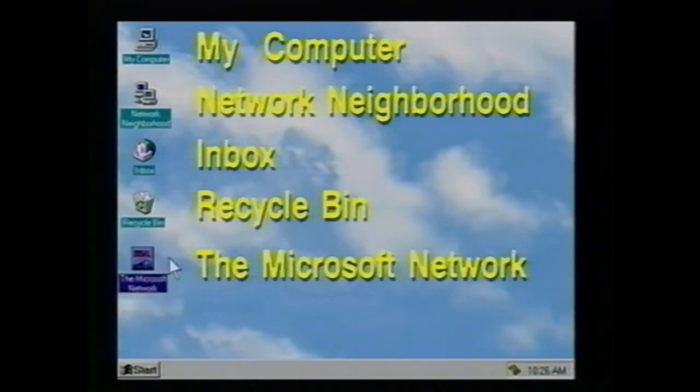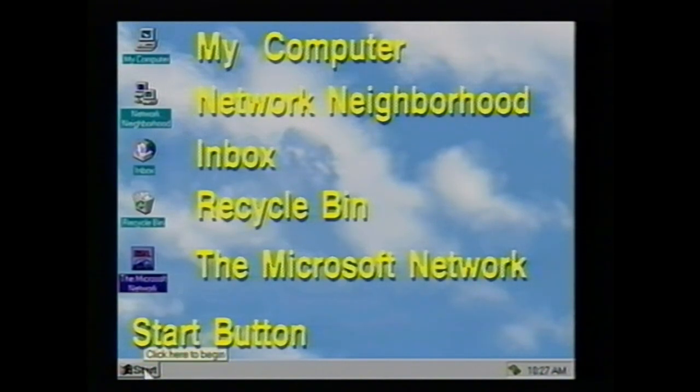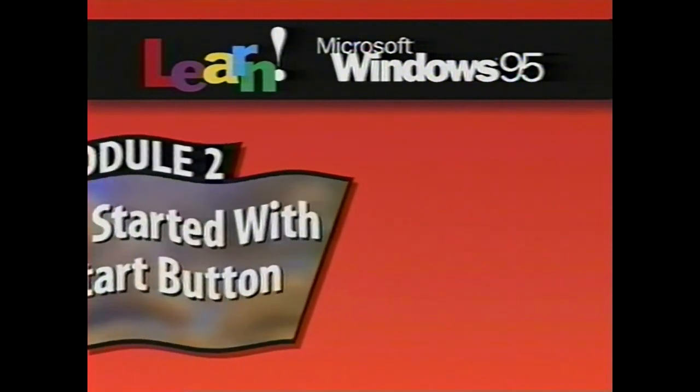The Microsoft Network, which gives you access to Microsoft's own online service. The Start button that, as its name suggests, is the place to start doing just about anything you want to do on your computer. And the taskbar, where you can see all of the programs you're running and switch between them with a click of the mouse. Now that you know your way around the desktop, you're ready to get started with the Start button.